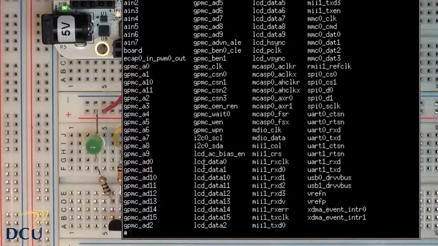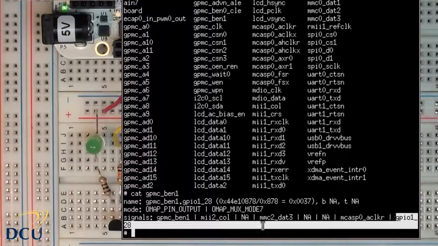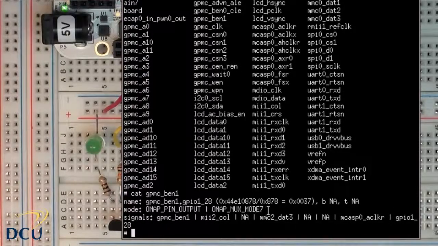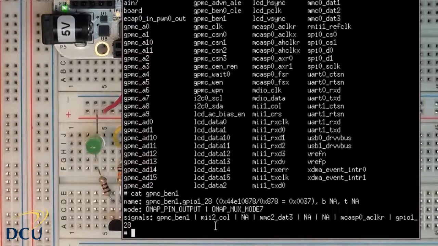Okay, so let's just cat that. GPMC BEN1. Okay, so we can see that these are the signals on that particular pin. So there's seven options if you like. 0 is GPMC BEN1, 1 is this, 2 is not available, 3, 4, 5, 6, and finally 7 is GPIO 1_28. And you can see at the moment it's actually OMAP mux mode 7, so we're lucky it's actually in the correct format.